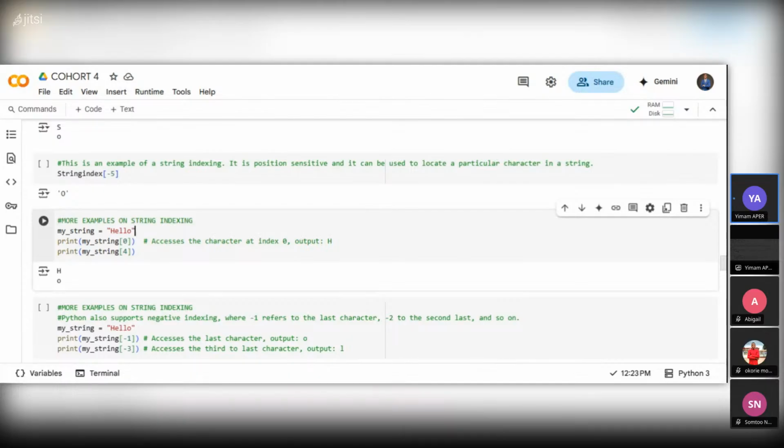locate the position of LE. L comes before E. Remember that in the negative index, the last character starts with a negative value. So 0 is starting with -1. I think I'll give you enough expo. So you should be able to do that. I'm waiting.